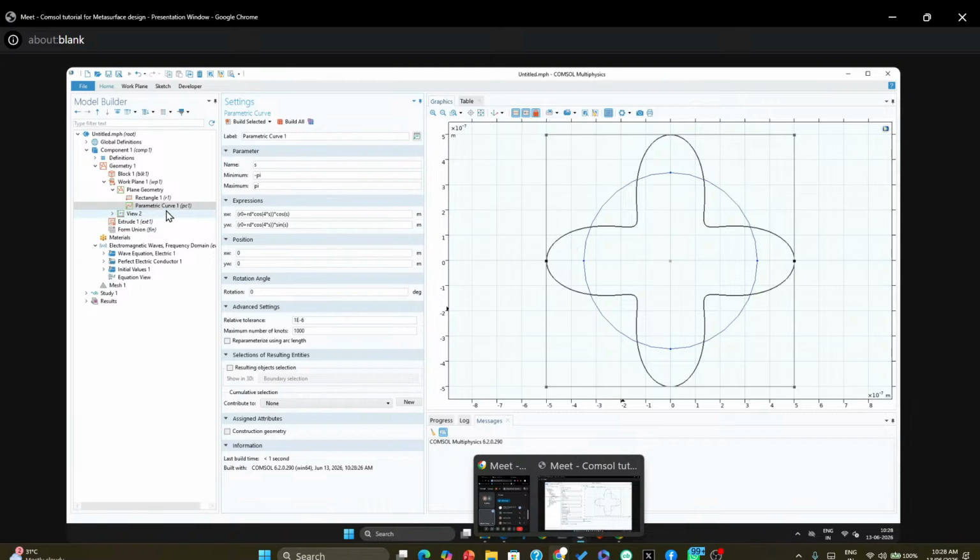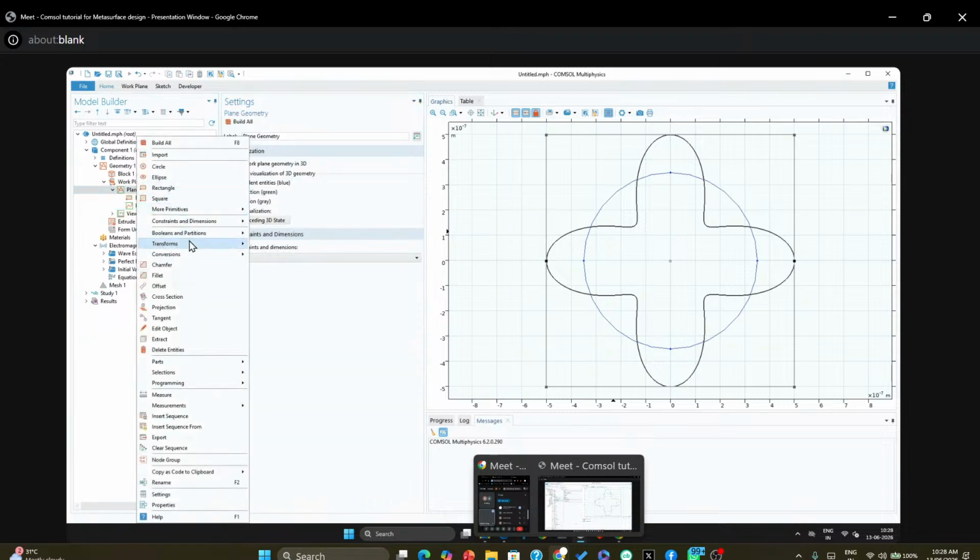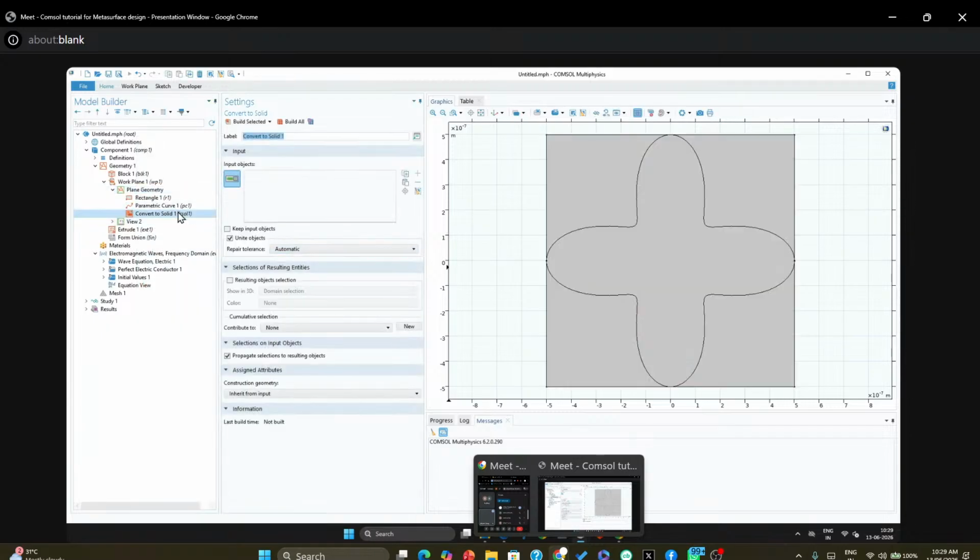You should remember that if you are making the geometry using parametric curve, this equation is giving only the curve, not the domain you want, like the full inside of that. So to convert this curve into the domain, you have to right click on this one, and then there is an option for conversion. In this conversion there is an option which is convert to solid. So when you choose this one, in every node you can see there is an option of label. You can label it according to your convenience, whatever you call it.